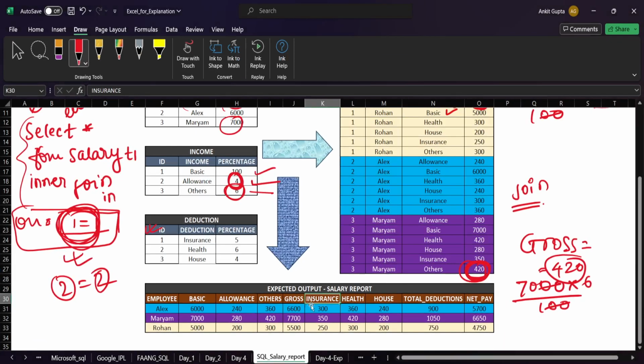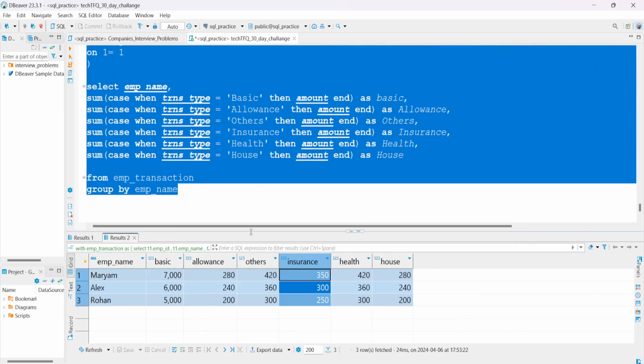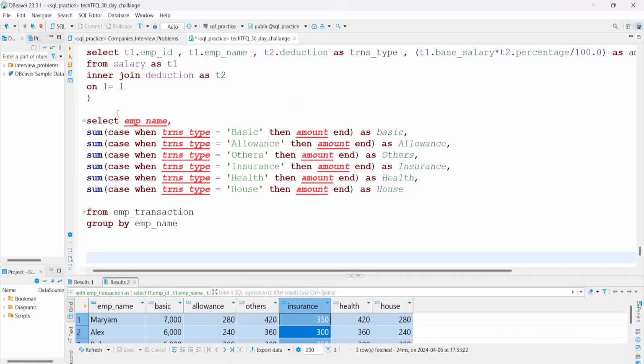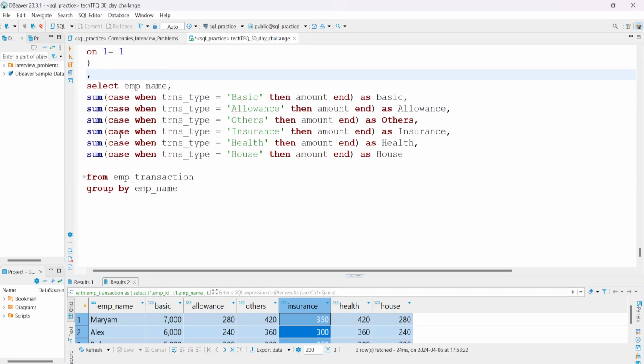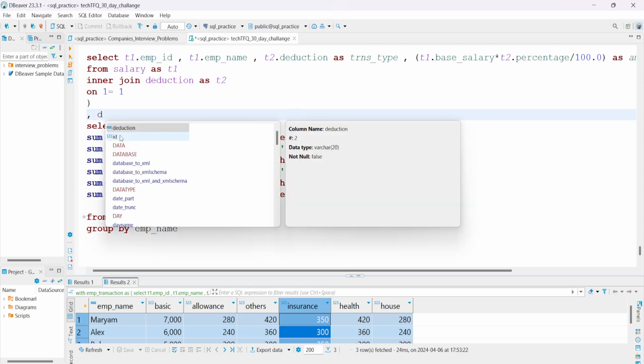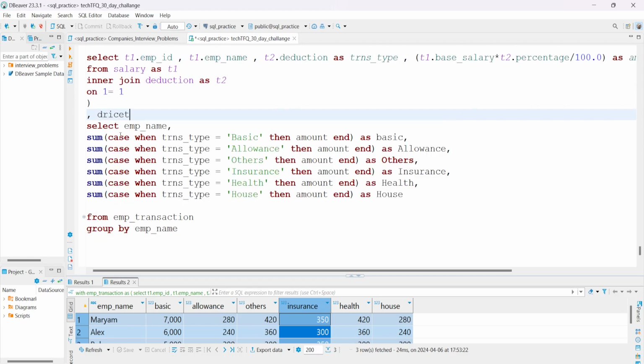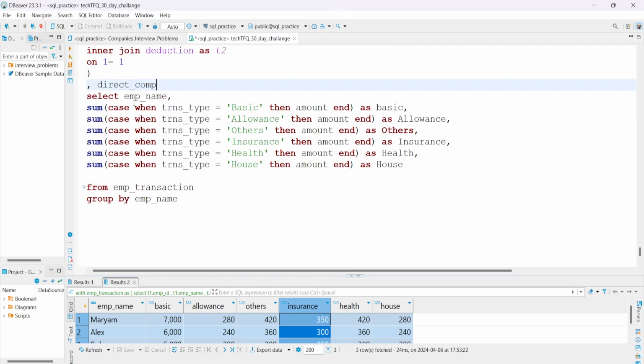Now, the next thing is we need to generate this gross. So gross is nothing but the summation of these three columns: basic, allowance, and other. And total deduction is nothing but the summation of insurance, health, and house. Let's do that quickly. So here directly we cannot do it. We will have to make this a CTE, right? Or a subquery. We can write this in a subquery. So let's make this a second CTE table.